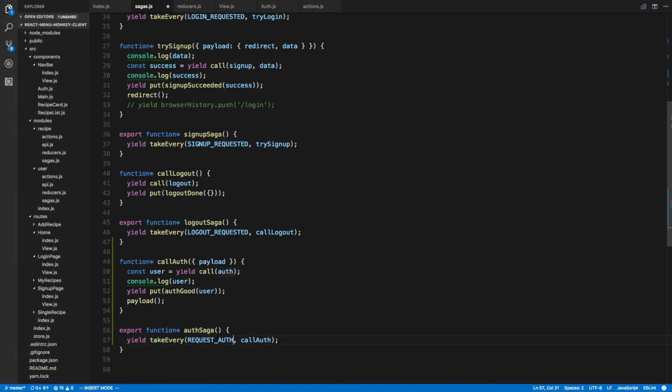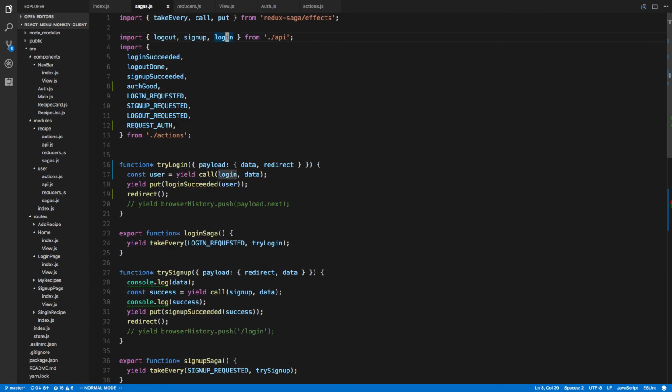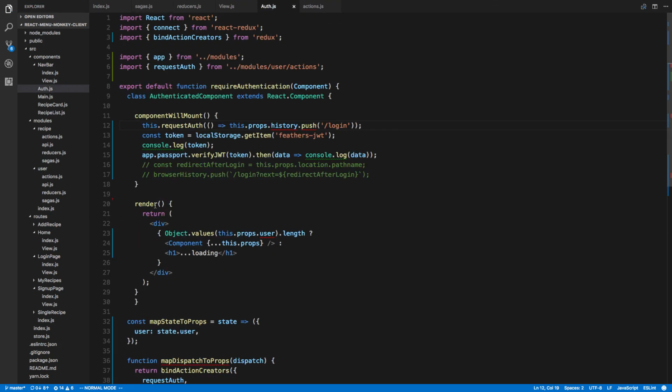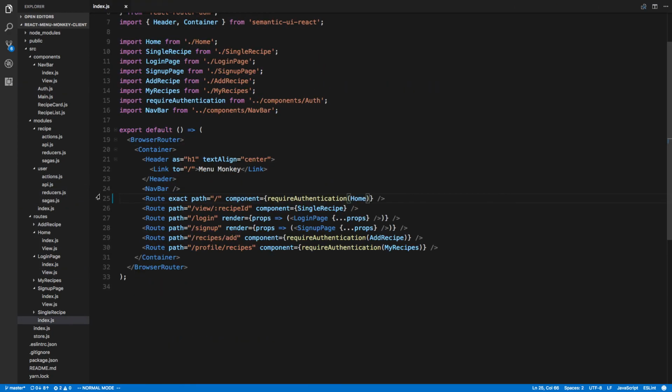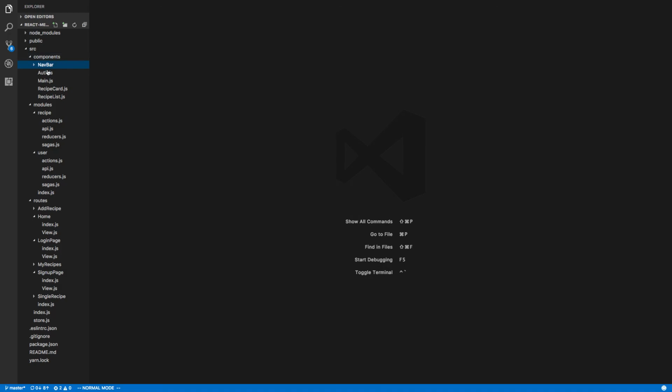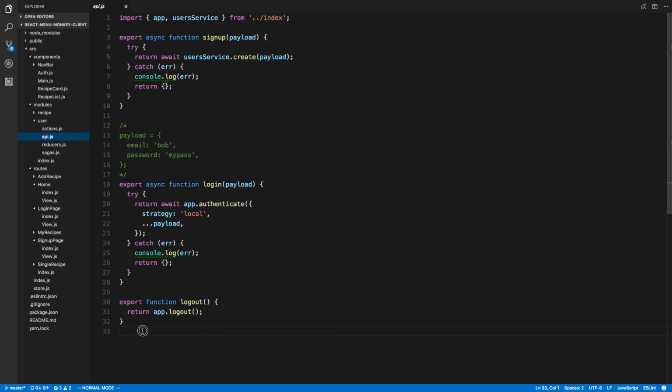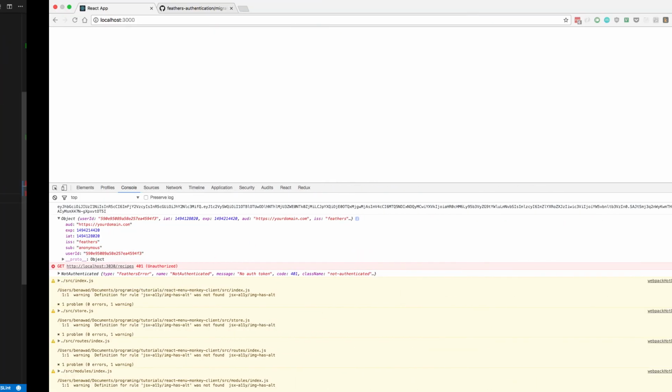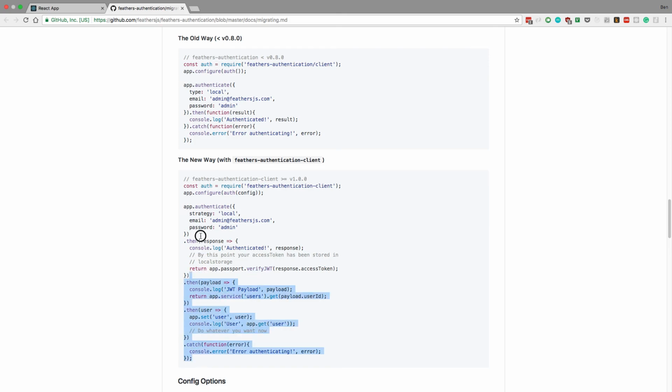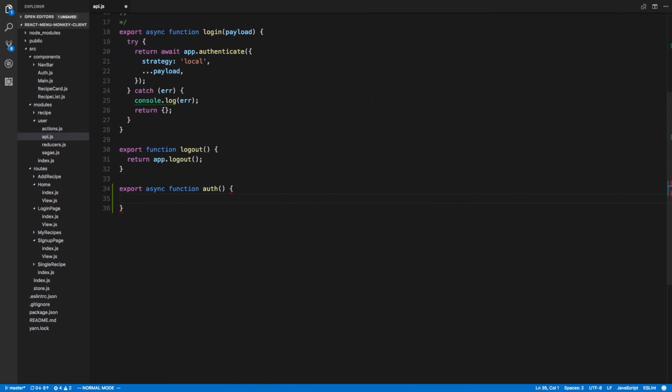Here we request auth. Okay, so now we actually just need to create this auth in the API. So auth. Oops, not here. We can close. We have way too many things up. Let's close some stuff. So okay, API. Export async function auth. And what we're going to do is basically this. So I'm going to copy this and use this as a template.